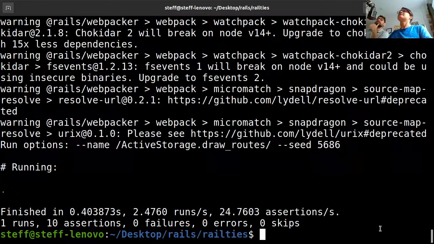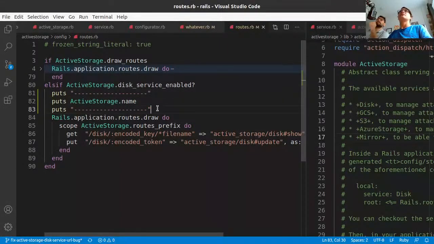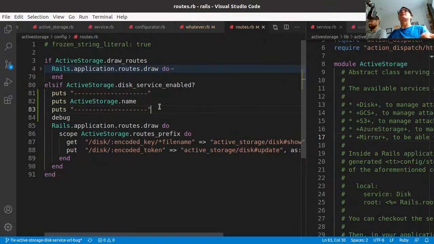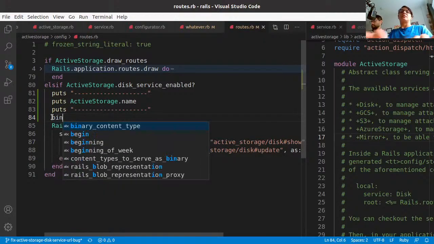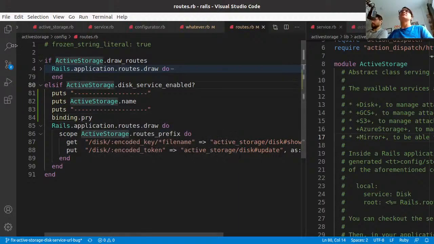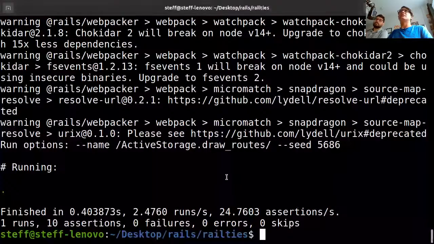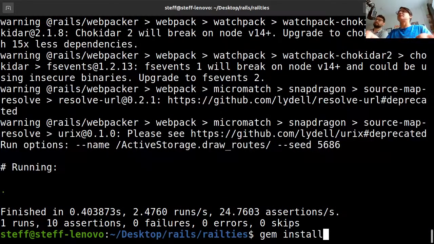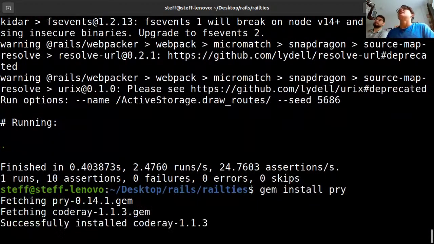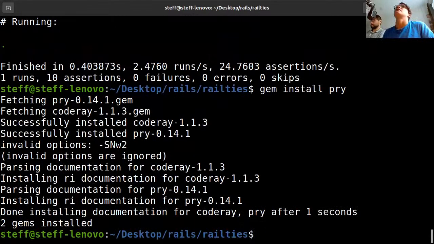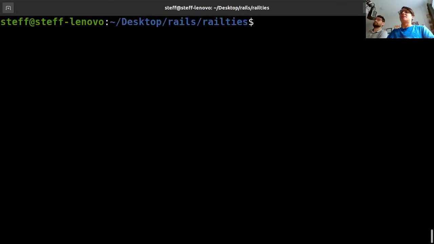It'd be nice to debug instead of doing that. Just like this? I haven't used this debug. I'm not sure. I'd like to use Pry if I could. I think it's binding Pry, but do you have that gem installed? Yeah, just do gem install Pry. I don't think I have it. Okay. So let's see.